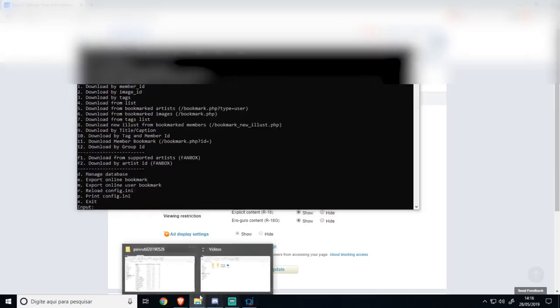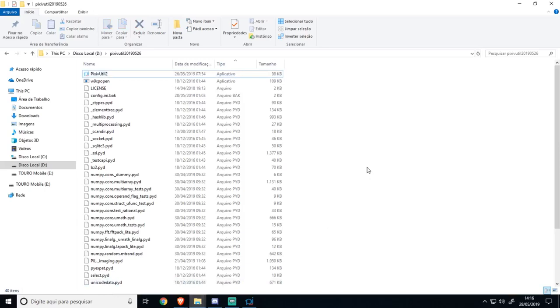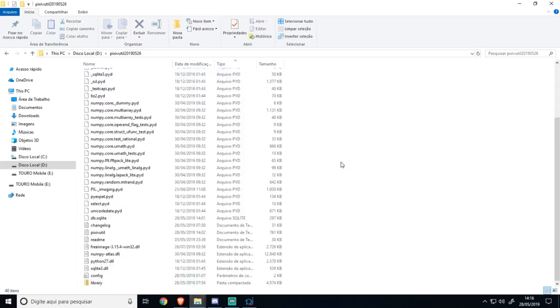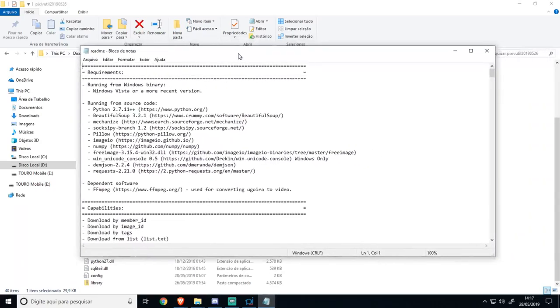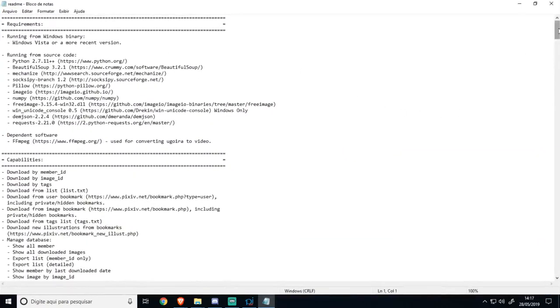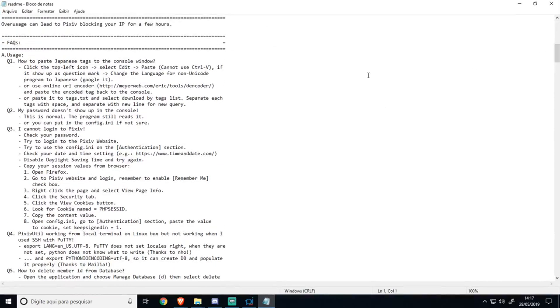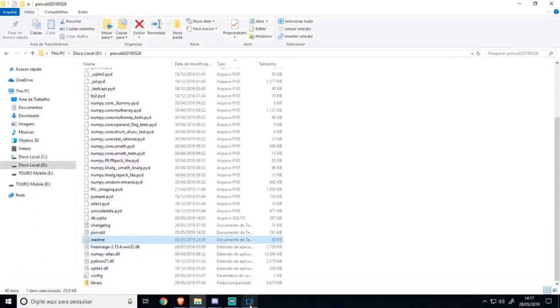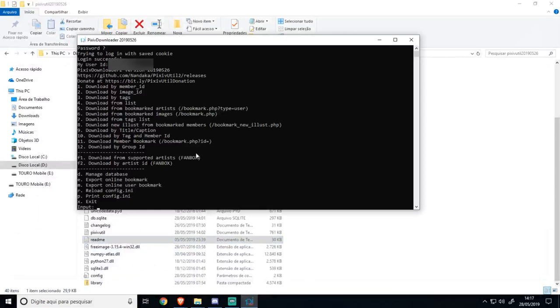If you have any trouble trying to log in, you can always come here to your root. Okay, and if you click on the readme, the text file, you should open a readme notepad with instructions, links, and some troubleshooting. You should try that out in case you cannot use it properly. But back to the application.